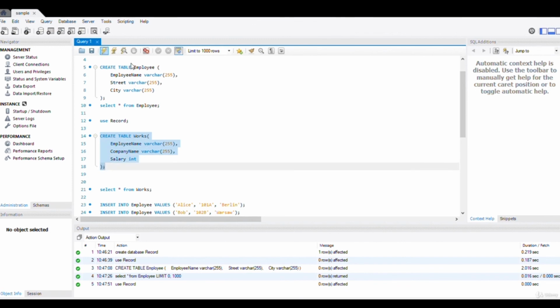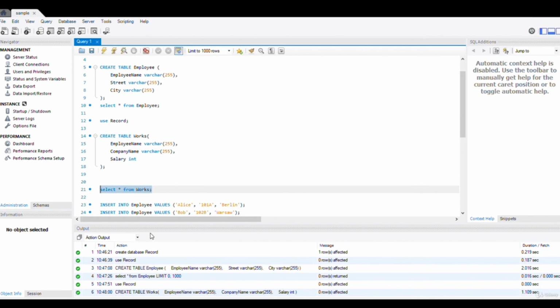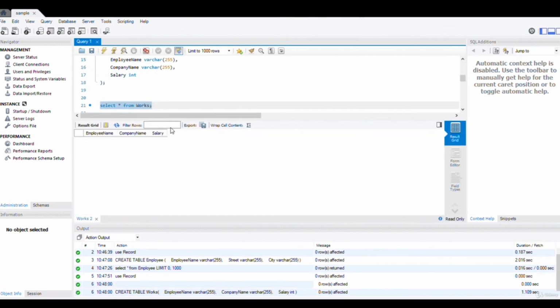In this table named works, I've added 3 columns: employee name, company name, and salary. Since salary will take numeric values, I've specified the data type integer over here. As you can see at the bottom of the screen, a table is created. Now if I want to see that table, I'll run this query select star from works. I'll execute it, and this is the structure of a table named works, which has 3 columns: employee name, company name, and salary.